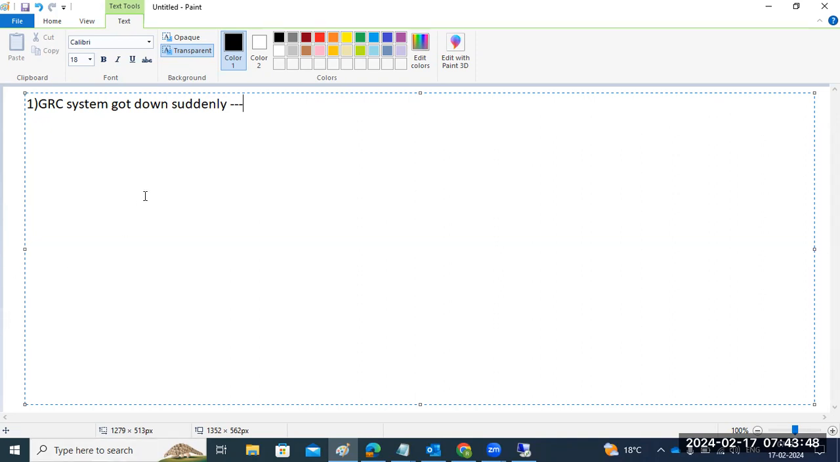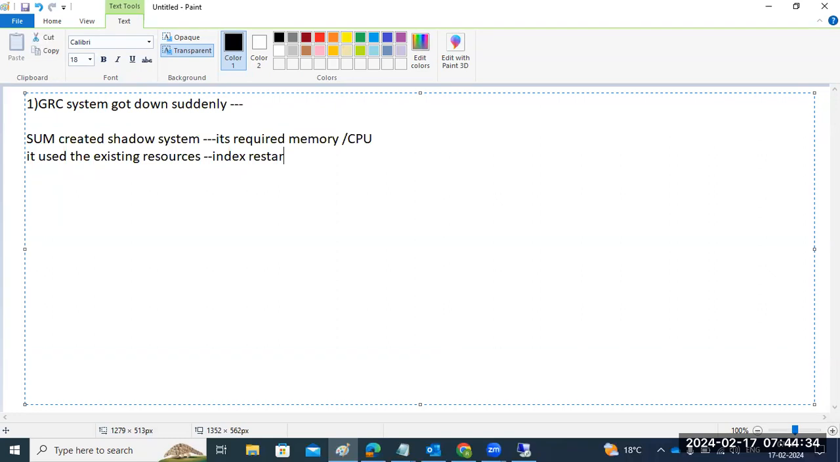The index server got restarted because during the upgrade time the shadow system is created. During shadow system creation, additional memory and CPUs are required, so it used the existing resources. The index server did not have enough free memory, so it got restarted, and immediately the entire system went into hung status.